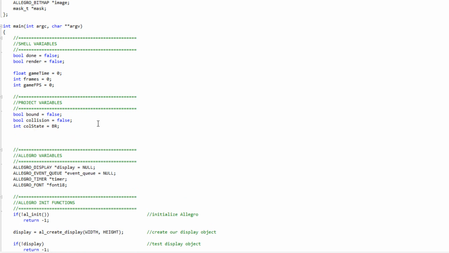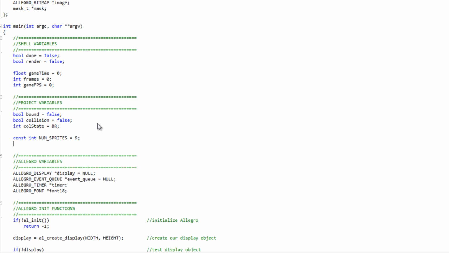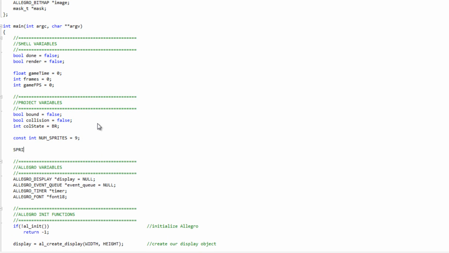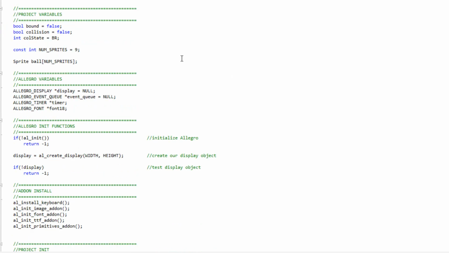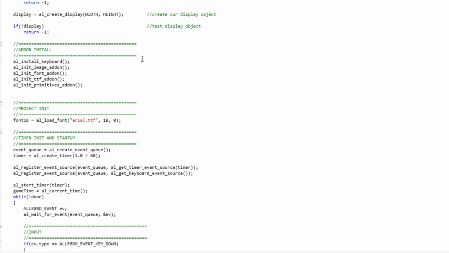Now, since I said I want to have a collection, I'm going to do const int num sprites, and we'll just do 9 right off the bat. We'll have 9 objects that are collidable, and then I'm going to do sprite ball and make that of size num sprites. Once my num sprites is created, I can come down to my project init, where I can begin initializing all my stuff.